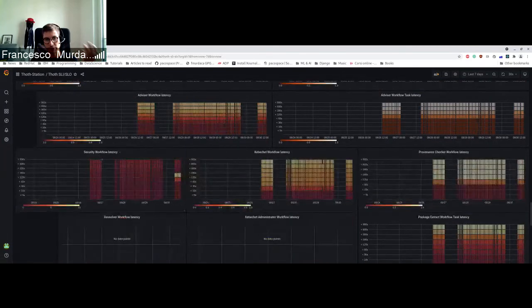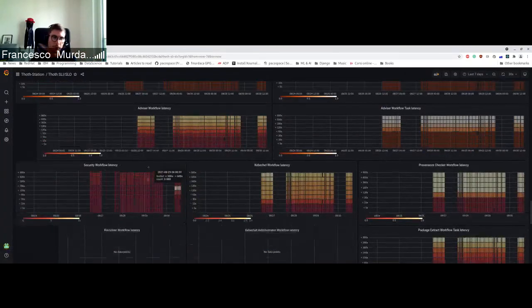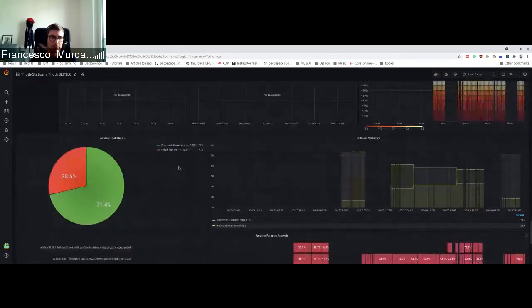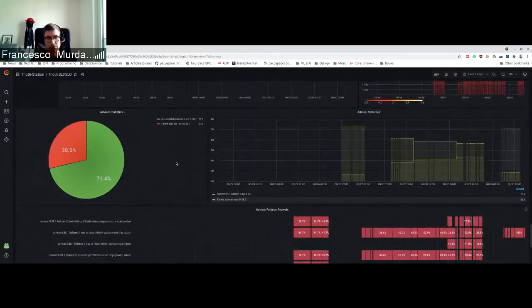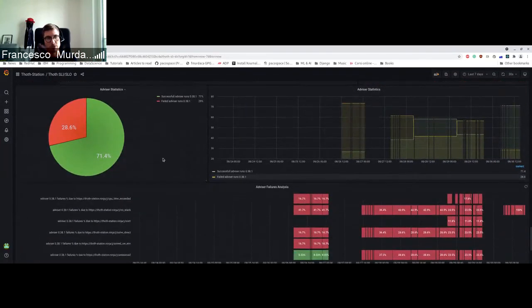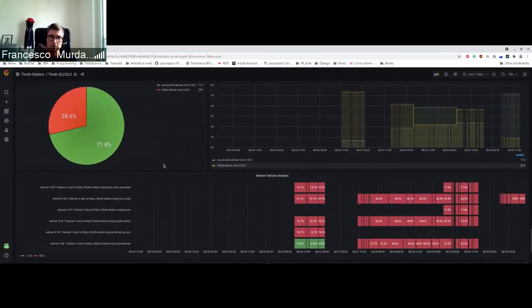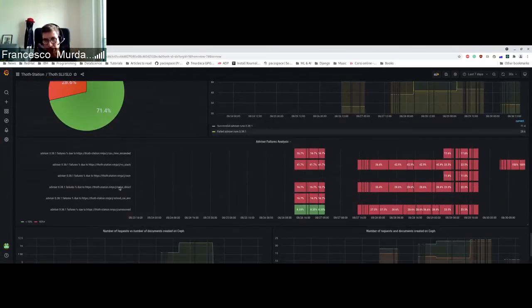So same thing that you see from the quality of the workflow, here it is for the latency of the workflows. And then we have something more specific to advisor. Of the failure and the succeeding ones of advisor, we can actually see for each version or release that is deployed, how many are failing, and then we can see also why they are failing.